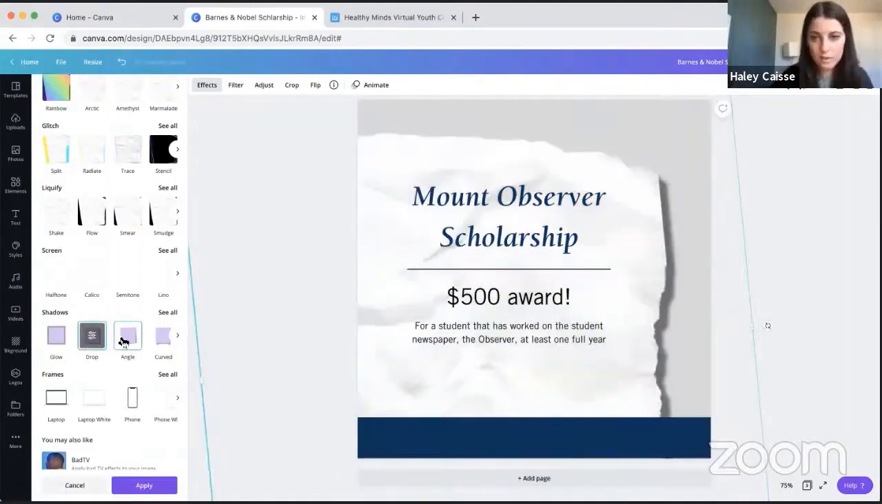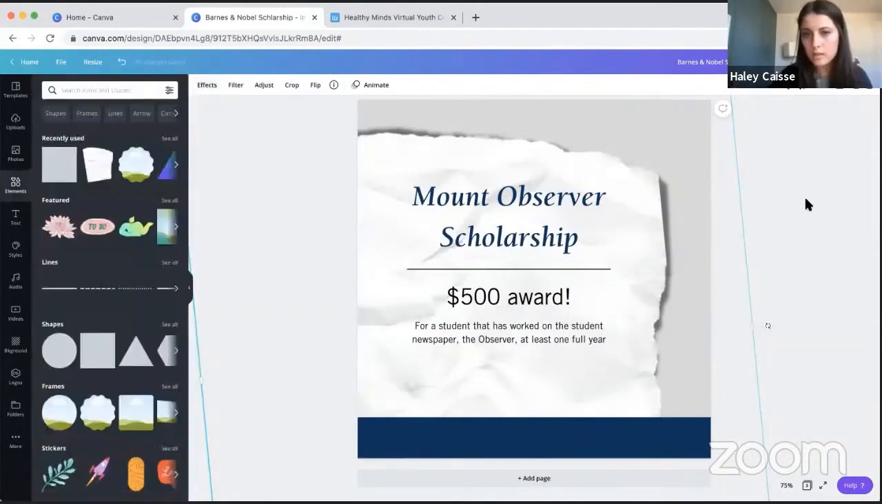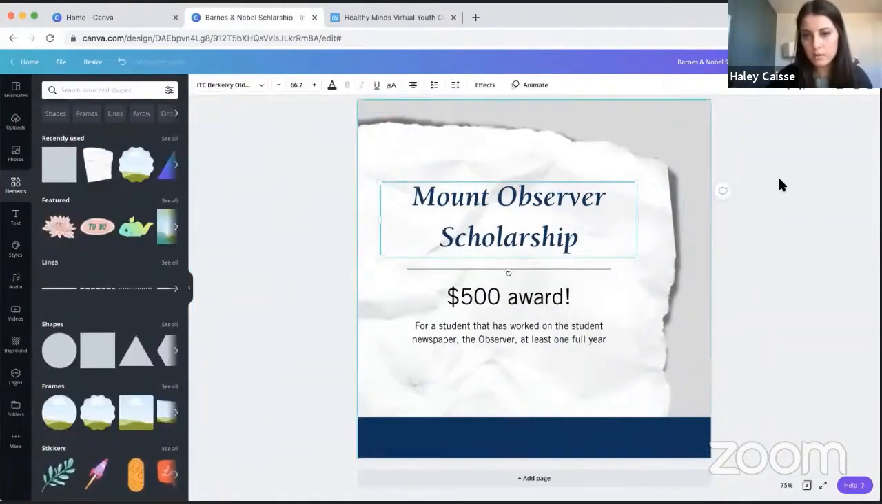That's a drop shadow. This one's the angled one. I kind of like the angled one. We'll leave it like that. It gives it some more dimension. Increase it a little bit.